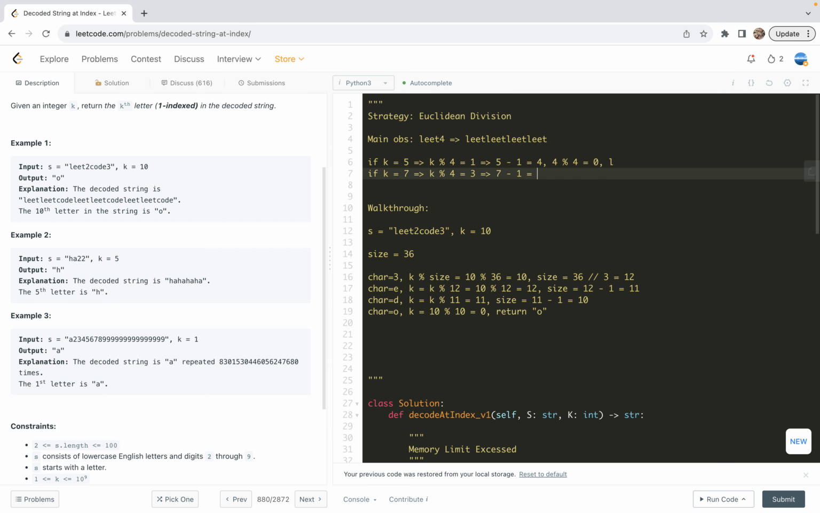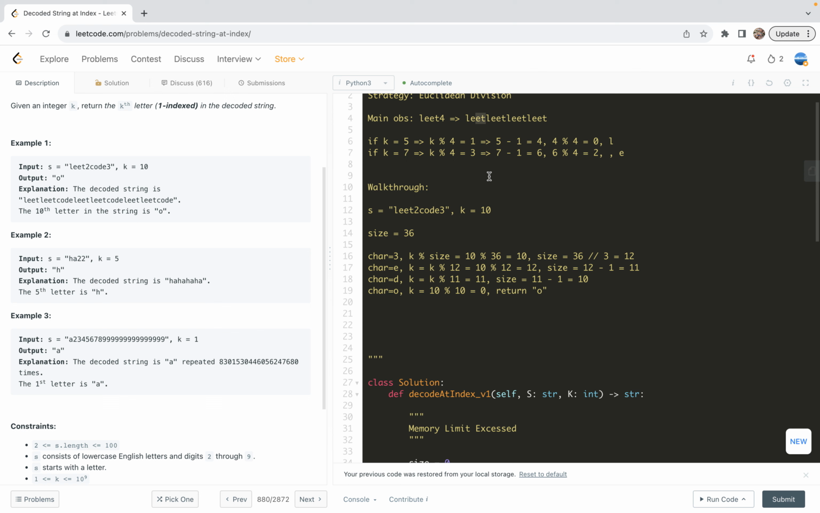Similarly here, you look at the seventh one. If you're using 0-indexing, that corresponds to 6, and then 6 modulo 4 will be 2. Then index 2 corresponds to E. You can look at this one, the same thing. So you get E. This E is index 2.